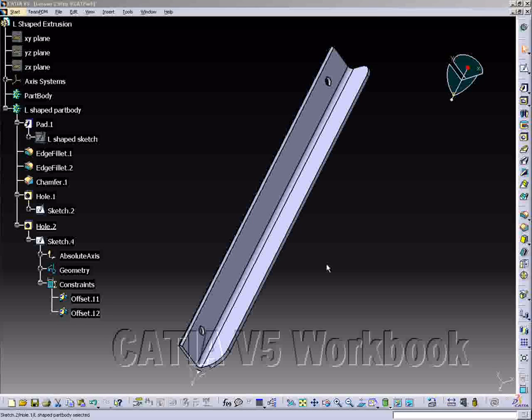Step 10. Creating a pattern of holes. Creating patterns is easy and fast using the CATIA V5 pattern tool. The following steps will show you how to create a pattern of holes in your L-shaped extrusion.